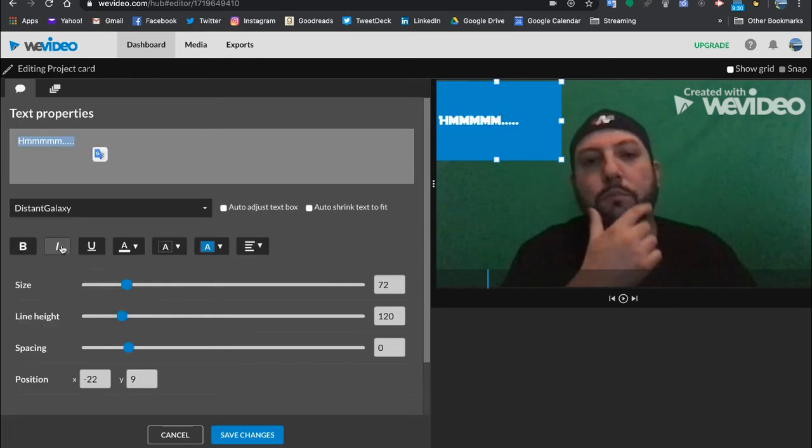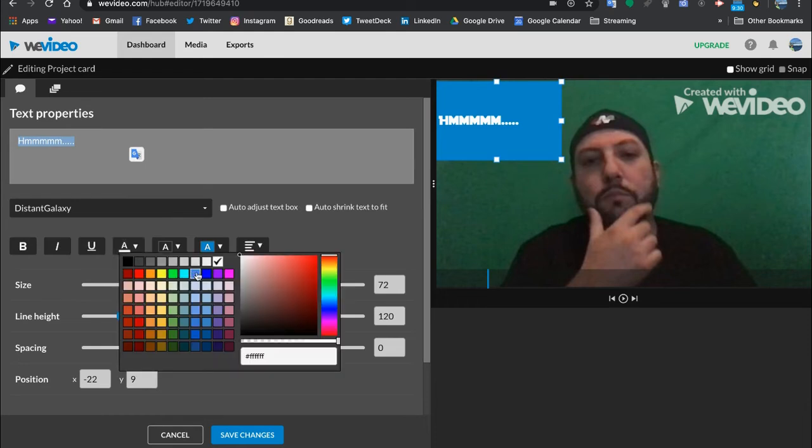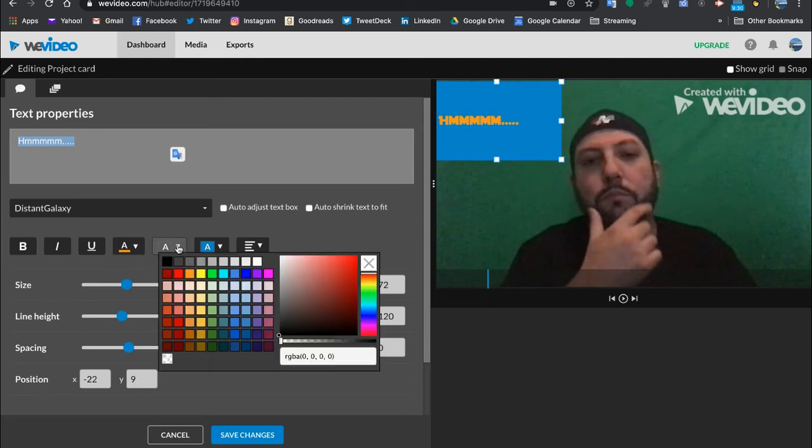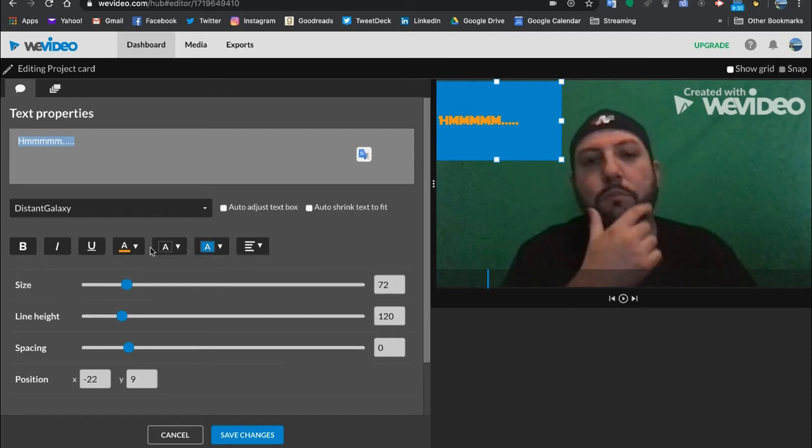I can make it bold, italic, underline. This first one changes the color of the text or of the words. So I think I'm going to make that orange. And this one I can change the background color. So let's see. No, actually, I'm going to leave that one clear because that's like a highlighter.